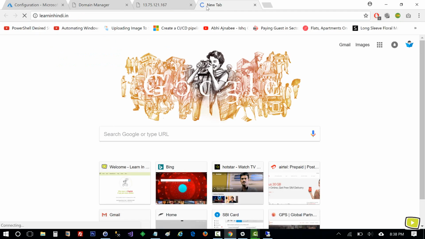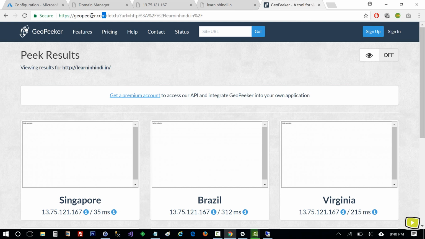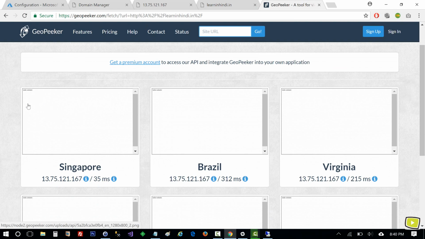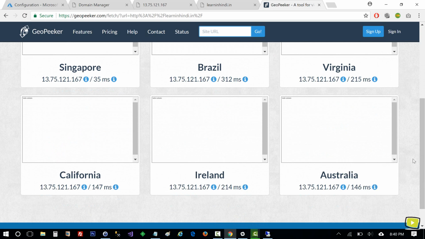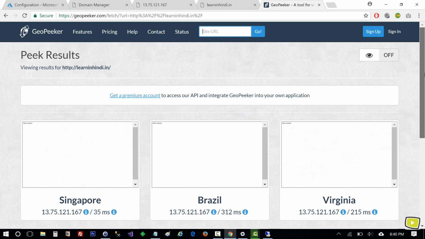So let me try this. So I'm not able to access it right now, but it will be up very soon. Actually, domain propagation is subject to your ISP. And I know a great tool to debug it because we are using this domain. And if you use this domain learninhindi.in on this tool, that is geopeaker.in, and you can type that site URL, that is domain here, and you can search it globally. So you see here my site is available from Singapore and Brazil, Virginia and California, Ireland and Australia, because these countries have a faster ISP propagation, right?